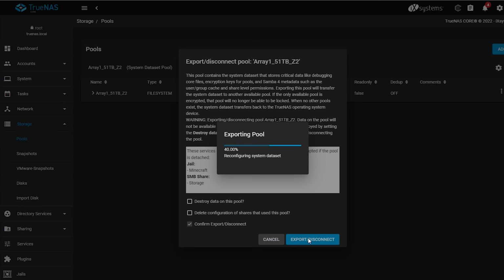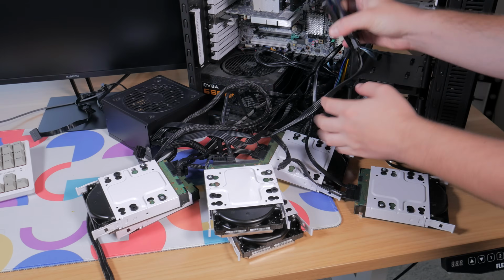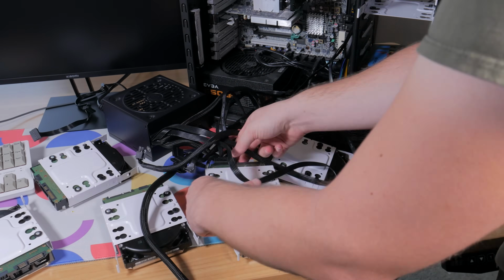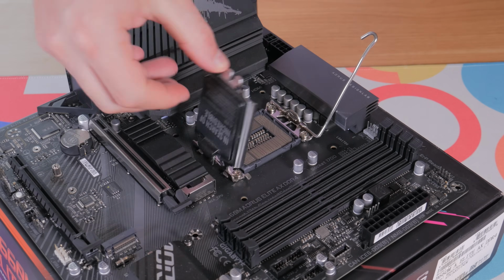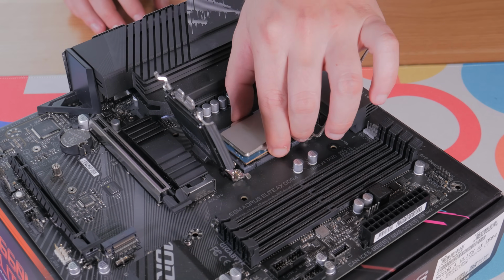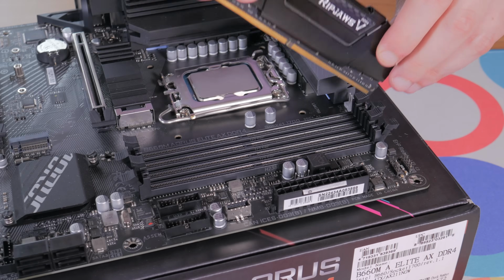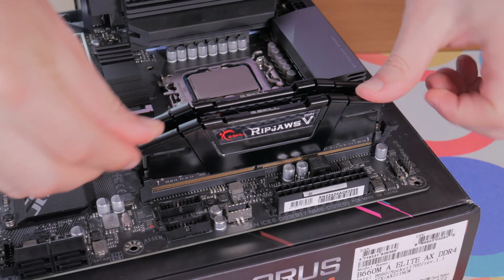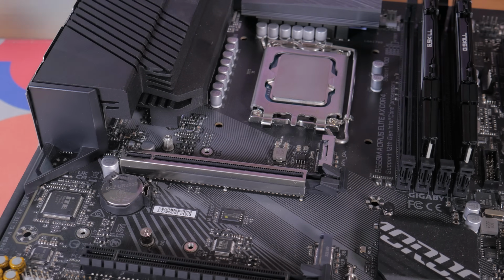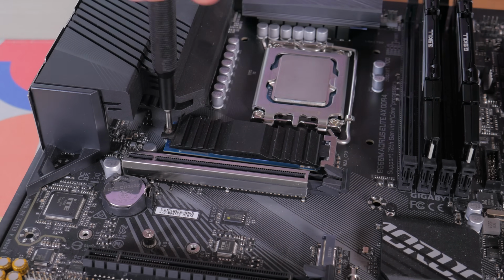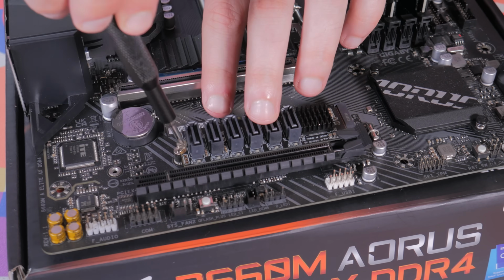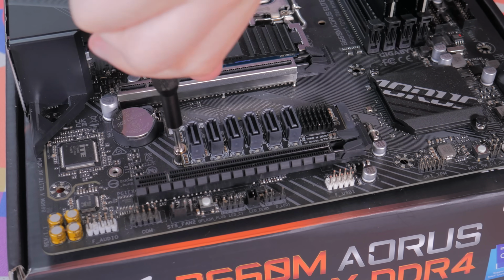Next, I went ahead and exported the storage pool from TrueNAS, shut the system down, and then was ready to remove the drives. Now it's time to put everything together. I started by installing the CPU into the motherboard, followed by the two 16GB sticks of RAM. Then I went ahead and installed the SSD cache drive in the top M.2 slot, and then added the SATA to M.2 adapter in the bottom M.2 slot.